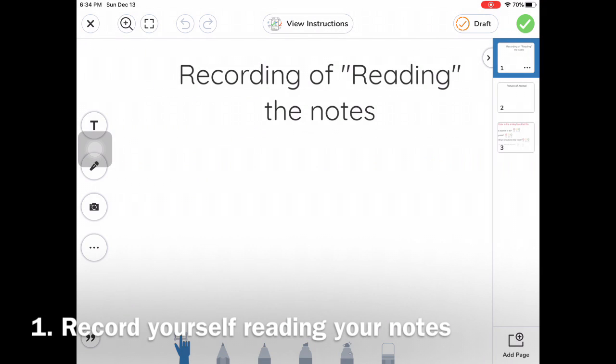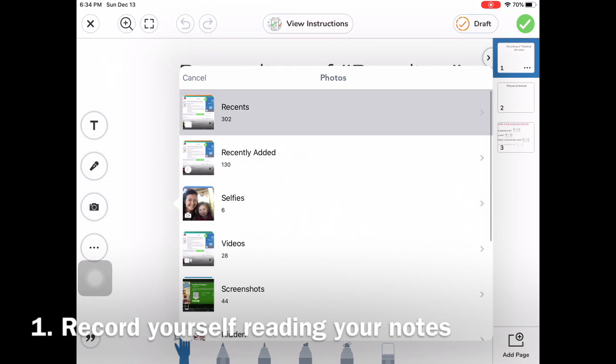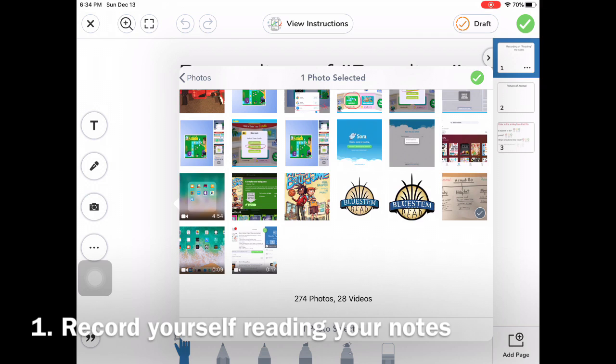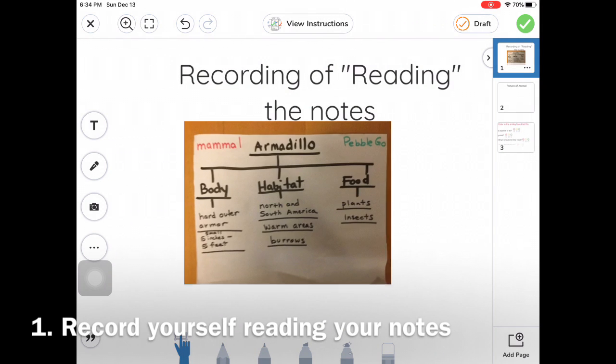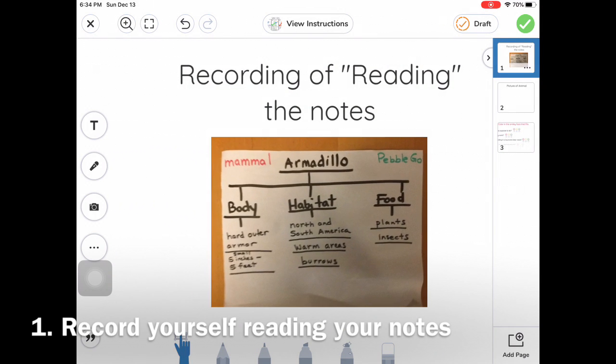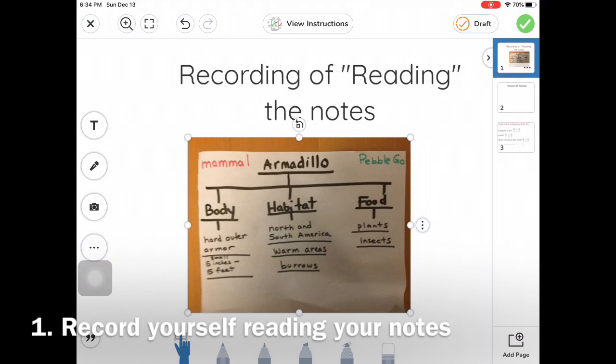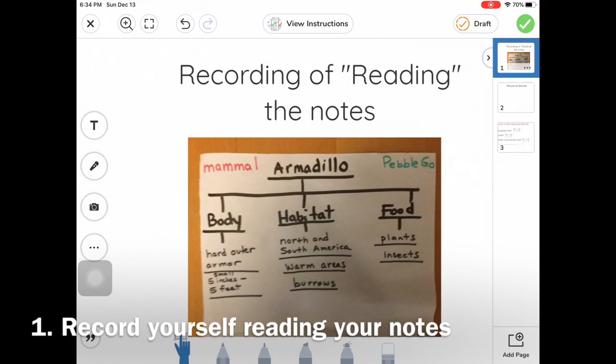This is where you're going to put your notes and record yourselves talking about it. So I'm going to go to Photos, and I'm going to go to Upload. I have my picture saved of my notes. And you probably have a picture saved of your notes from the last assignment too. So here it is. I'm going to practice talking about my animal, and I'm going to read through my notes.